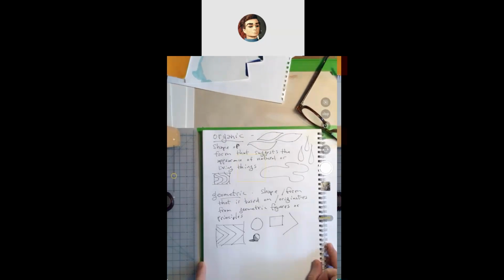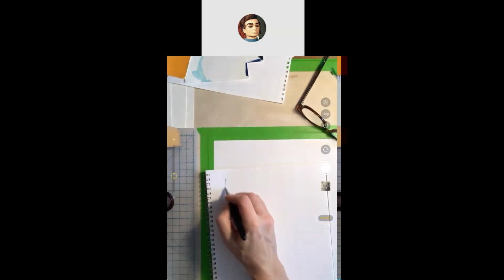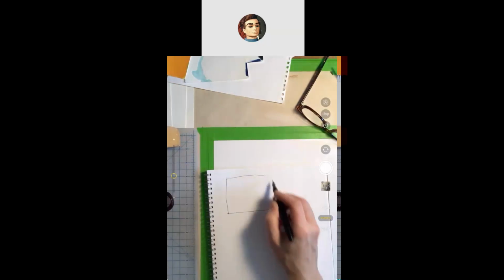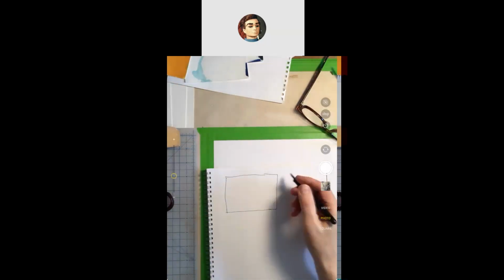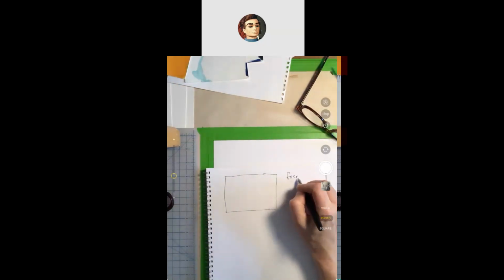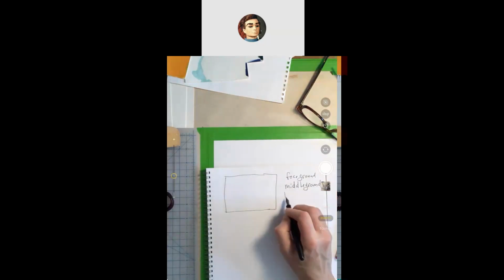Okay, so does that help? Yes. So one of the things I wanted, you can draw these out in pencil first. Foreground, middle ground, background.